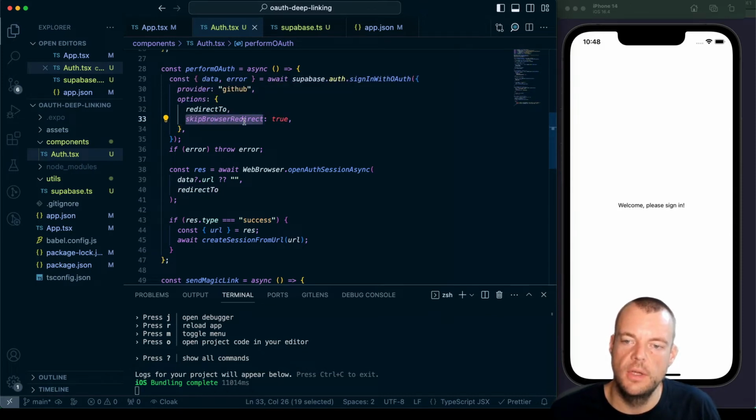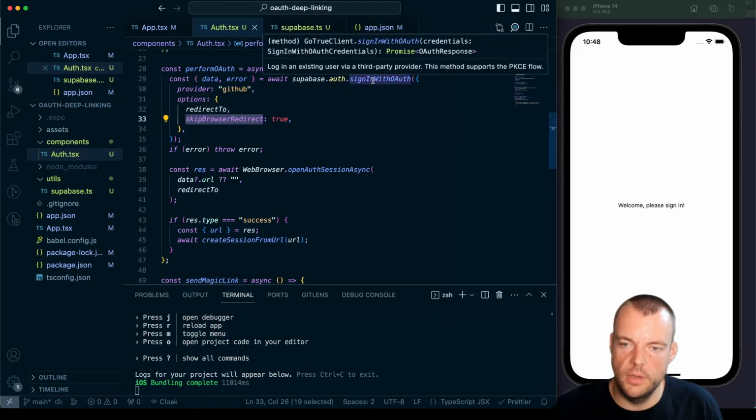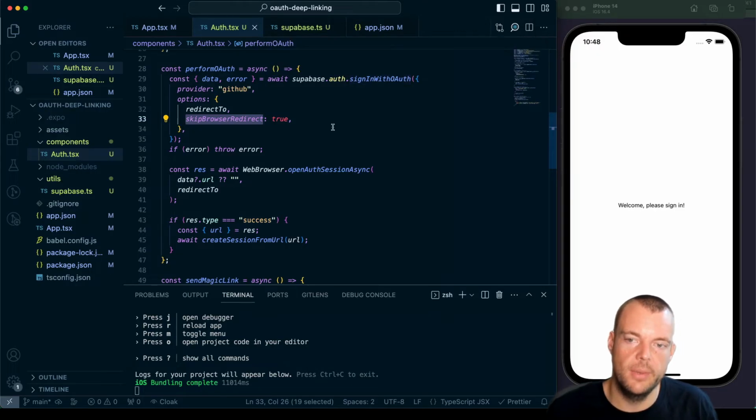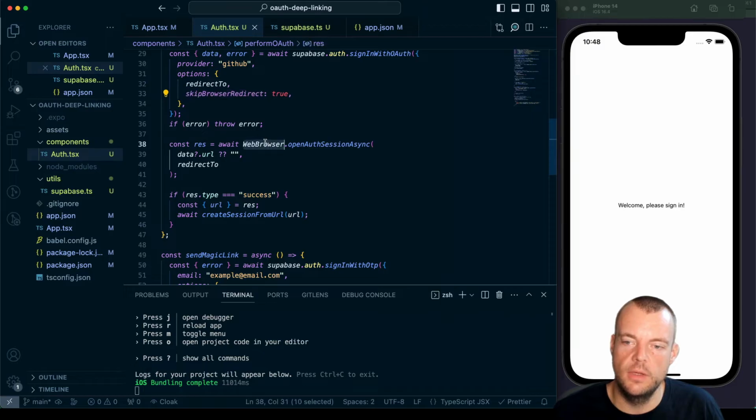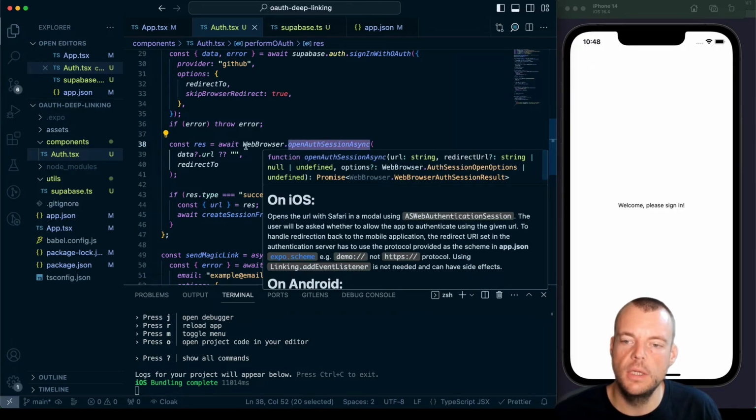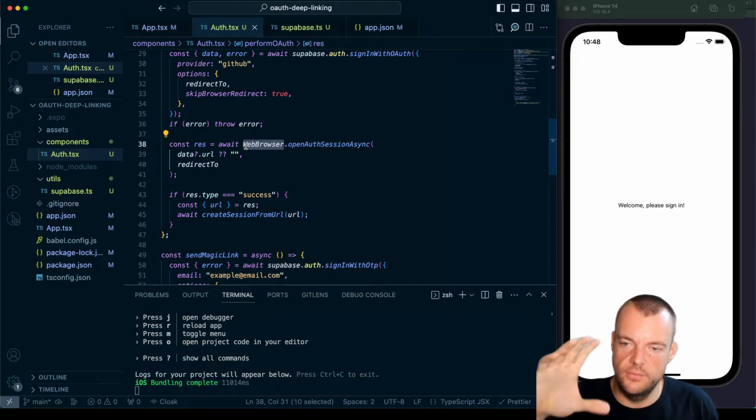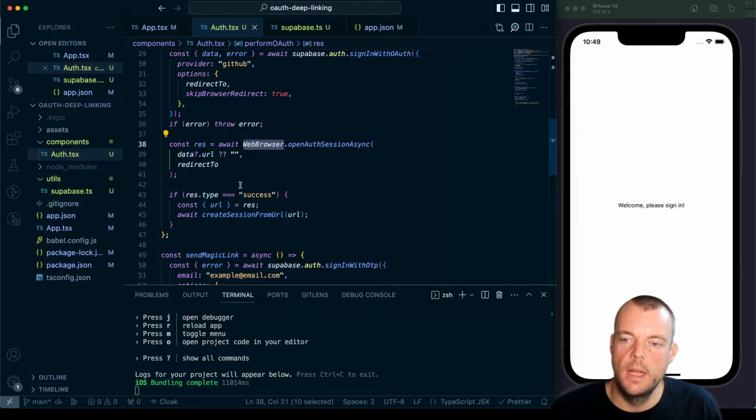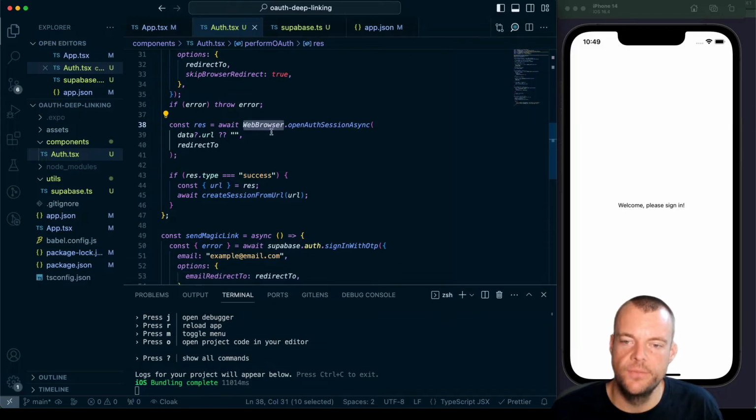So by default, signInWithOAuth will try to initiate the redirect, which is great for web applications. But here in our Expo React Native, we don't want that, but rather we're using the WebBrowser.openAuthSessionAsync. This will open the relevant browser. On Android, it will open the Chrome context. On iOS, it opens a Safari browser context window to perform the OAuth session. And we're just passing in the URL here.